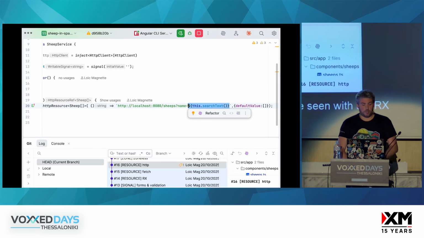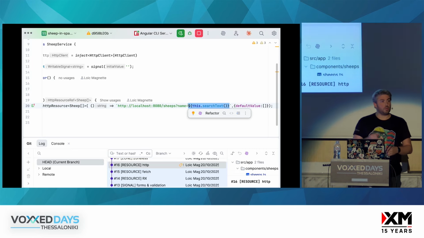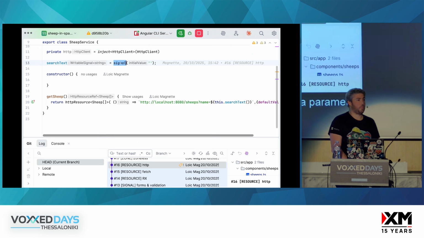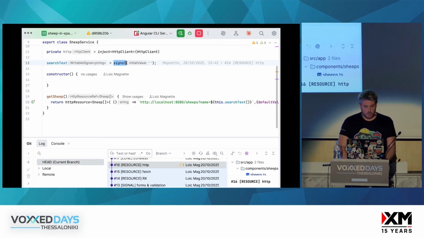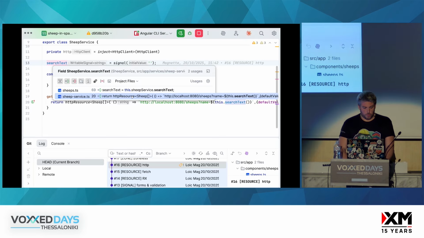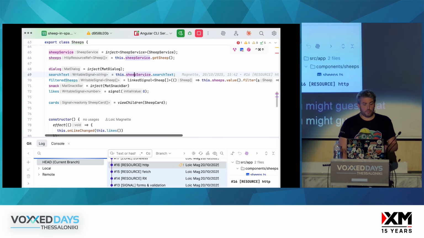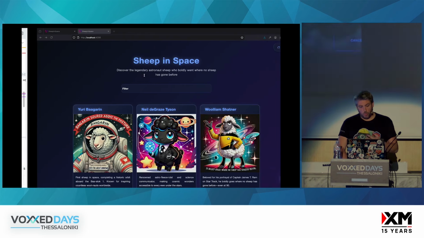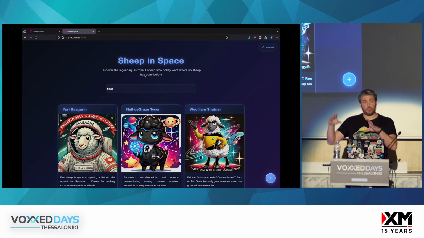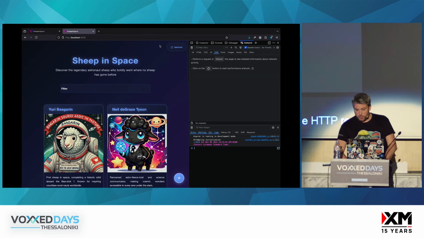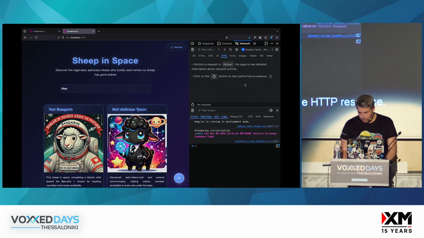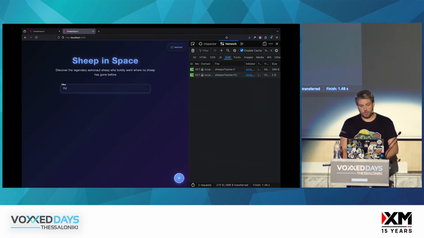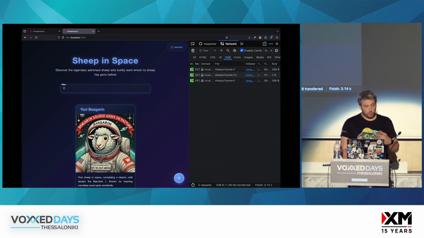I've put something here in my HTTP call. I want to use a parameter. And if you look a bit up here, it's a signal. I'm using signal again. And if I look where I use it, of course, you might guess at this point, it's the field I'm using to filter my sheeps on my front end. So what's happening, because I'm using this signal and it's used in the HTTP resource, is that every time I type something, because it's a signal, it calls my backend for me automatically.